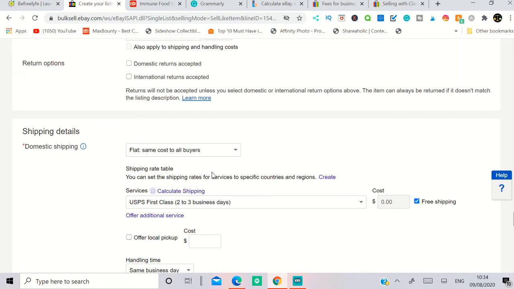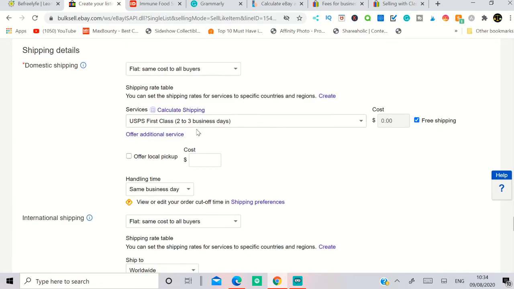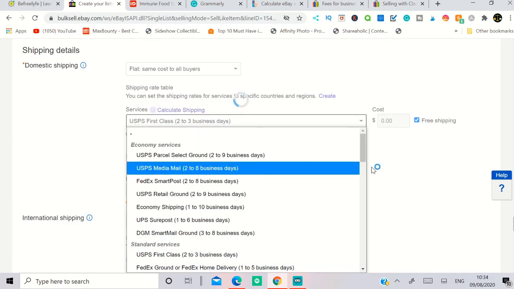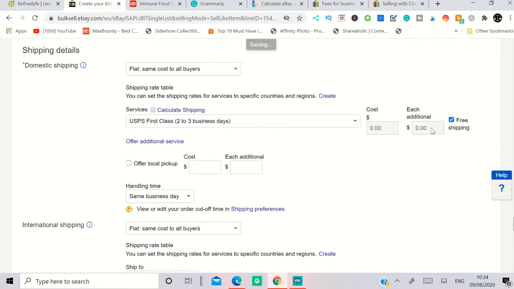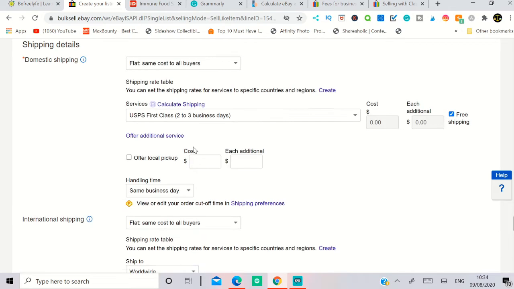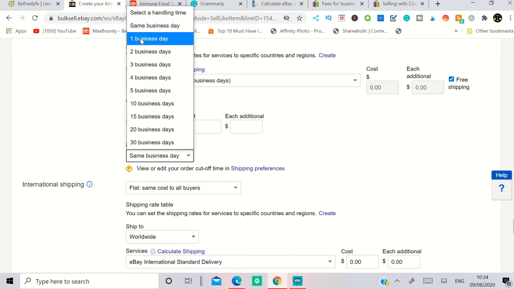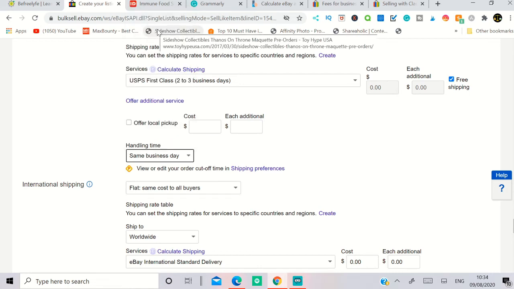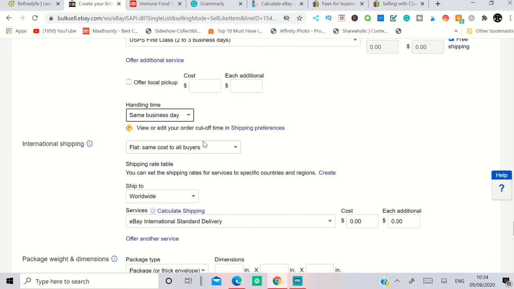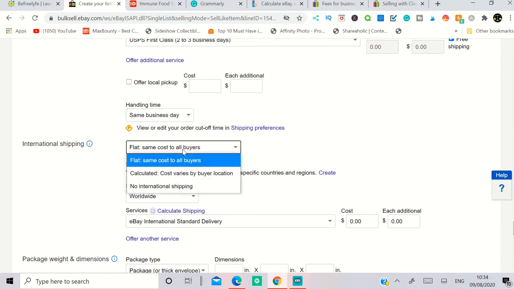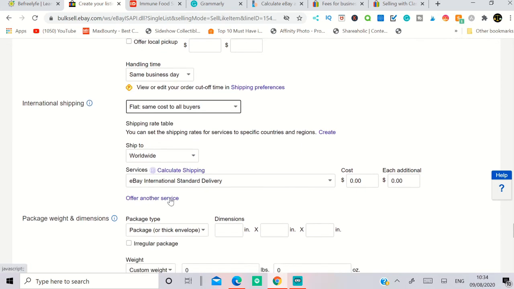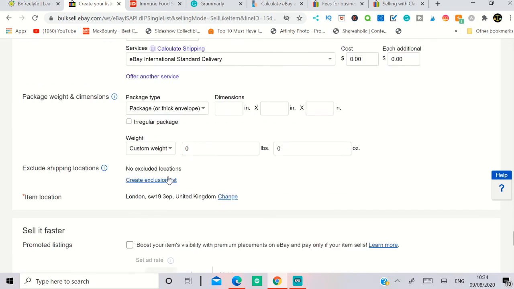What you have to do is click same cost for all buyers, and here UPS first class, you can select anything you want, and click this one called free shipping. Now here, handling time is the same day because it's an ebook. You're going to send it through email, so don't put 1 working day. And for international shipping, also put that same thing, worldwide eBay international standard delivery, and put 0. And after that, everything is done.